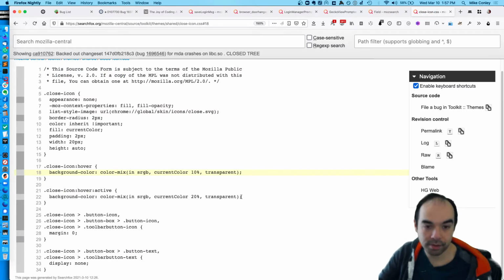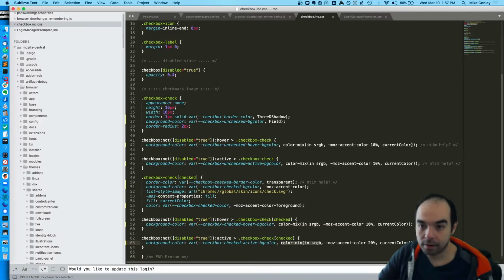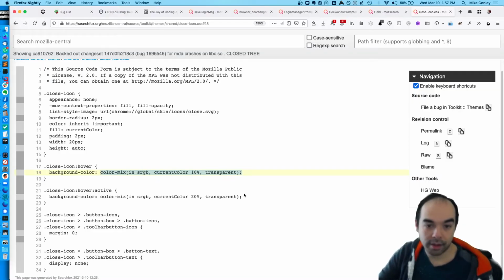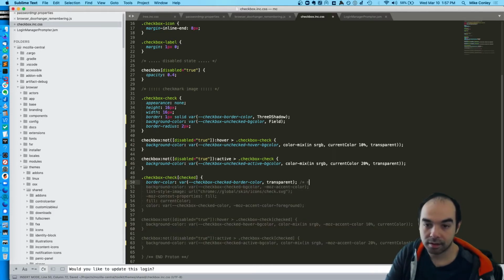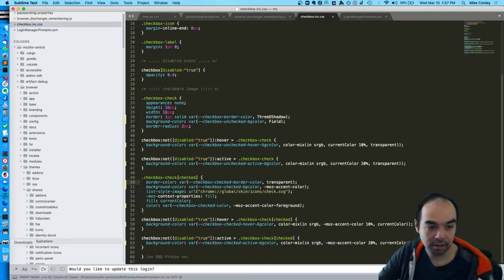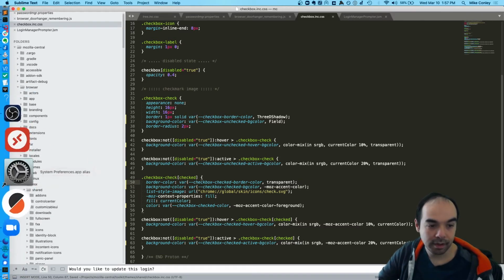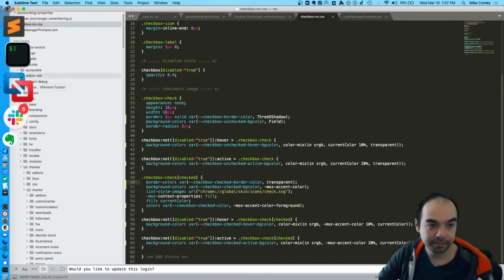Hover. Oh yeah, let's do this. Let's use this pattern for hover. And then for active, do like that pattern. And then we can get rid of these, and then let's take a look at what it looks like. All right. Let's build it.